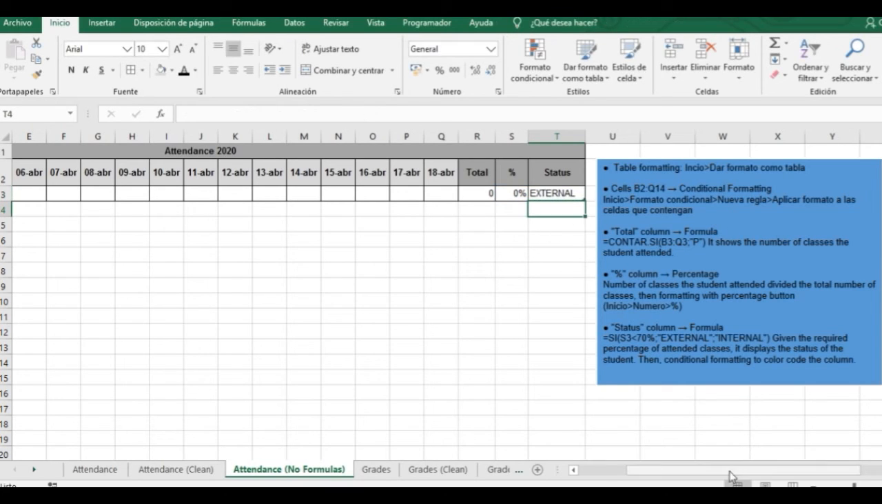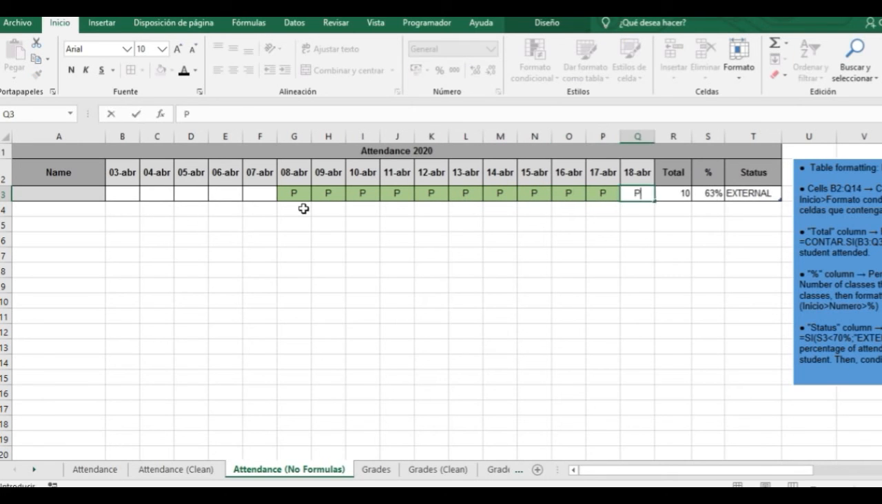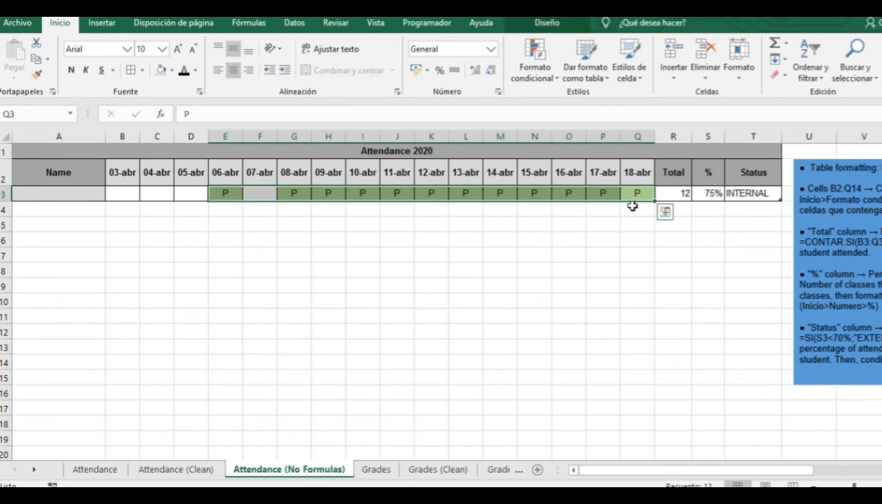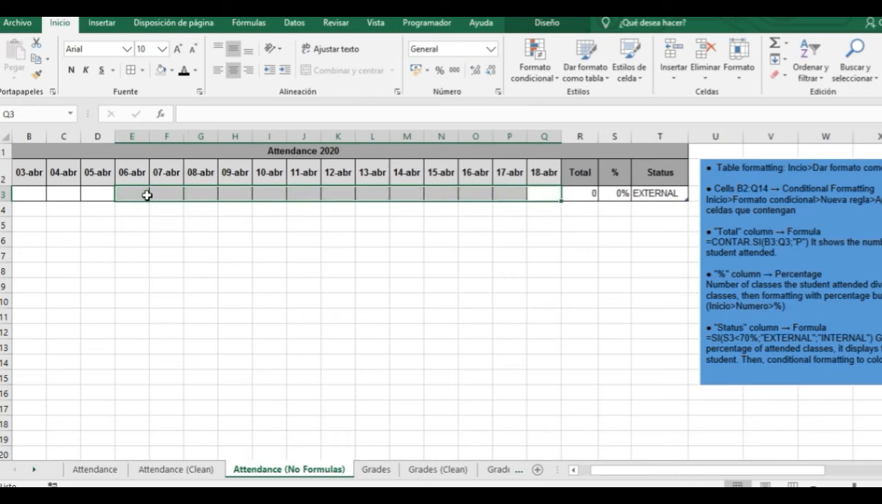We press enter, and since the percentage now is 0, the student is external. But if we add some information here, now the student has attended enough classes, so they are internal. Okay.